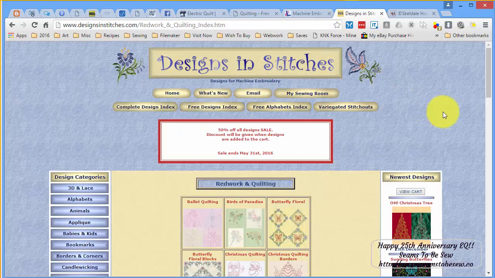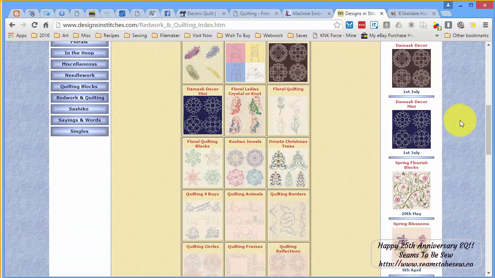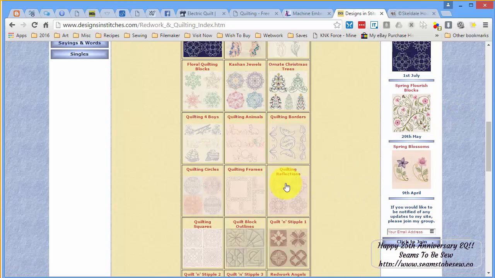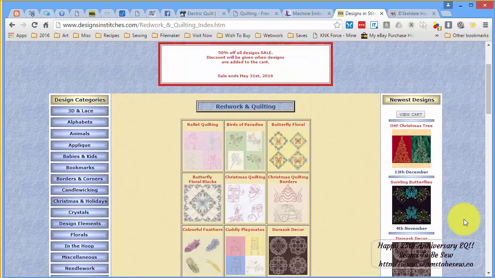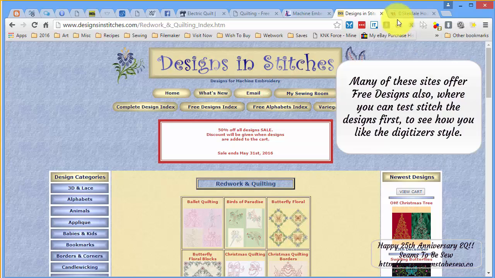Another one is Designs in Stitches. I really love Karen's designs. All of her designs are really great, but she has some really fun quilting in the hoop designs for quilting itself. She shows you some corner effects, quilting frame effects. She has some sashiko designs. So she has some really great designs. I have loved Karen's designs for many, many years.